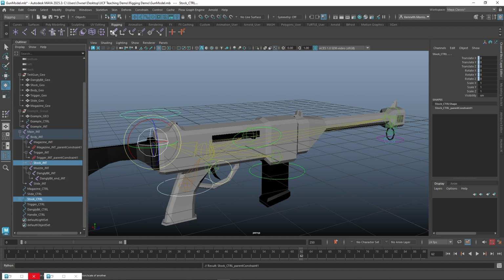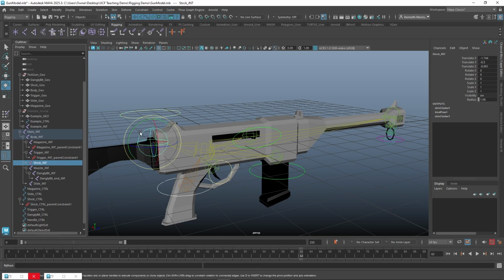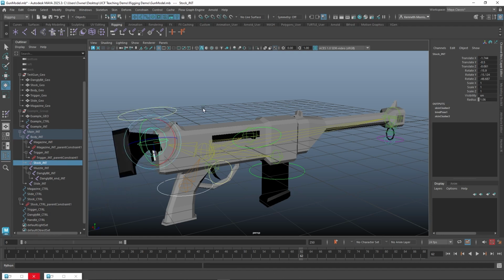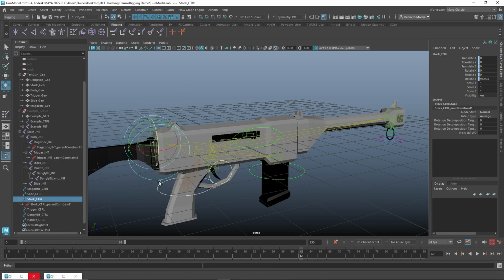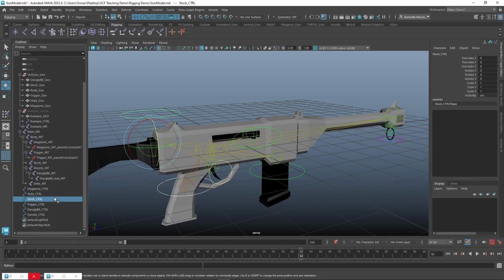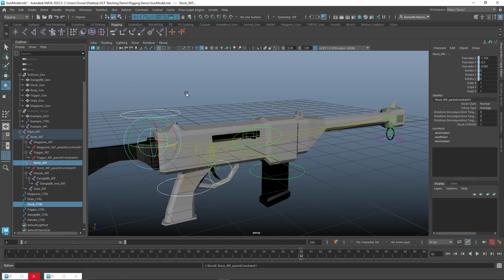Then I'm going to hit parent. And because I selected stock first, that's the parent. Stock controller, that's the child, and the child gets the constraint. So now if I move the stock joint, it moves everything, it moves the controller, and if I move the controller, nothing happens. It's a whole situation. Let's go back. There we are. So stock controller, stock joint, constraint.